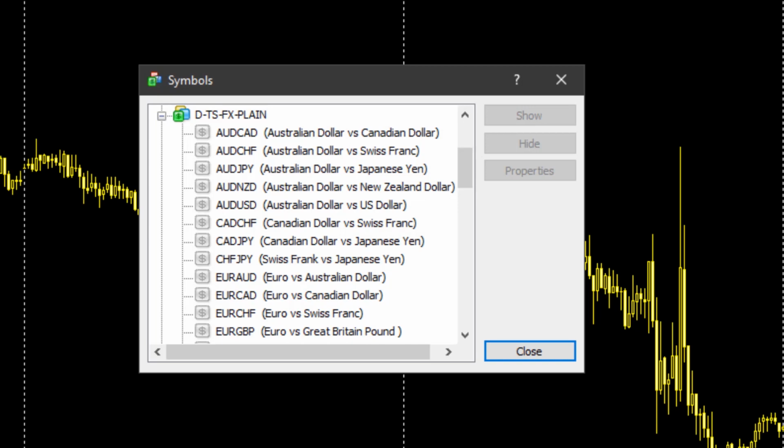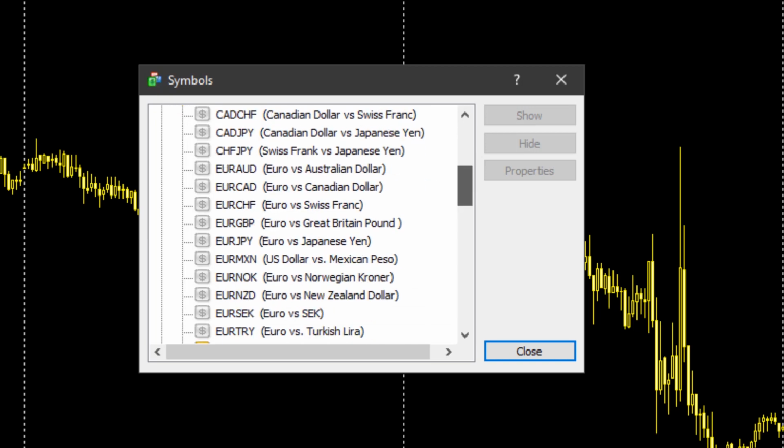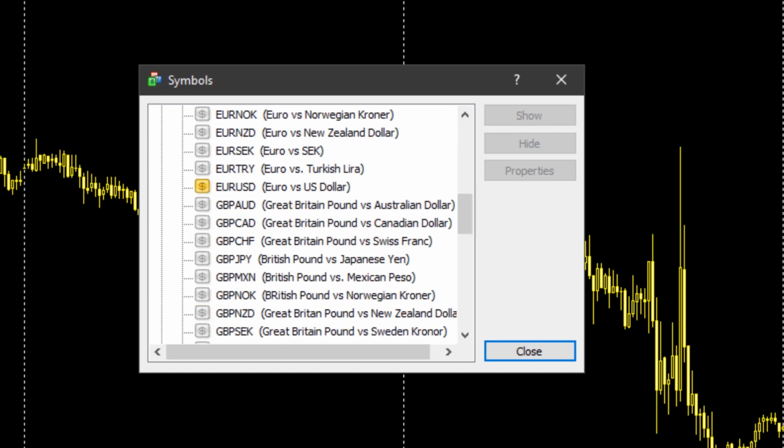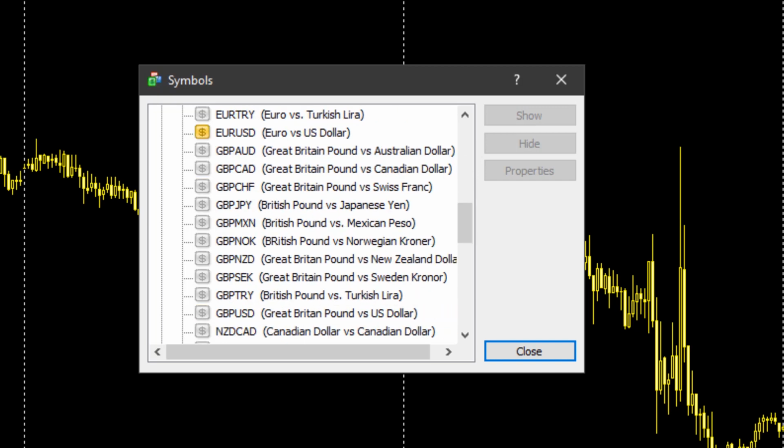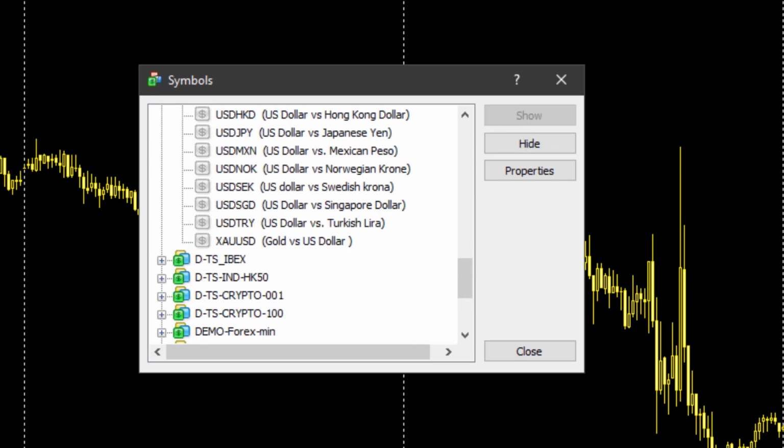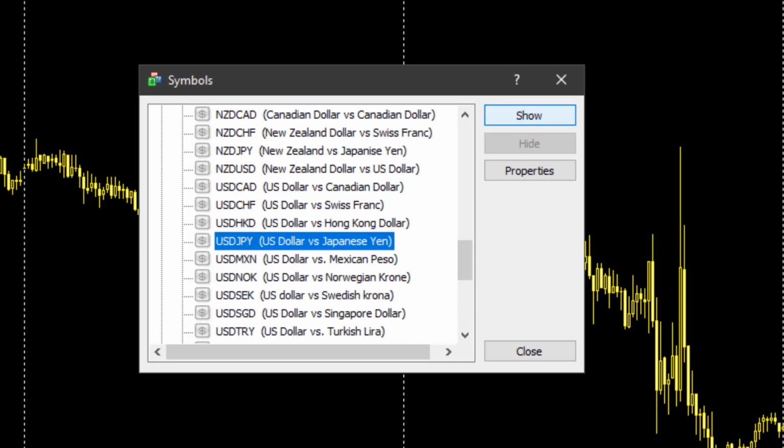In our case, since we already have the euro dollar enabled, I'm going to go ahead and choose the GBP dollar as well here. Click on show. And then finally, we'll locate the dollar yen and also click on show, and then we'll click close.